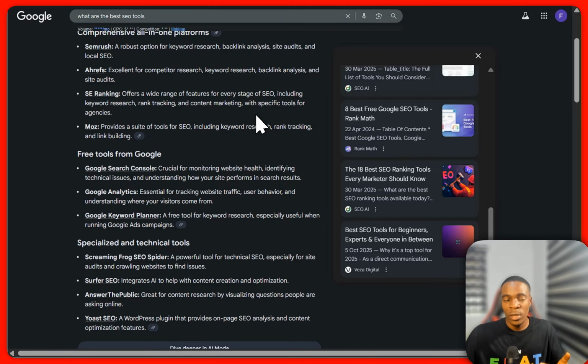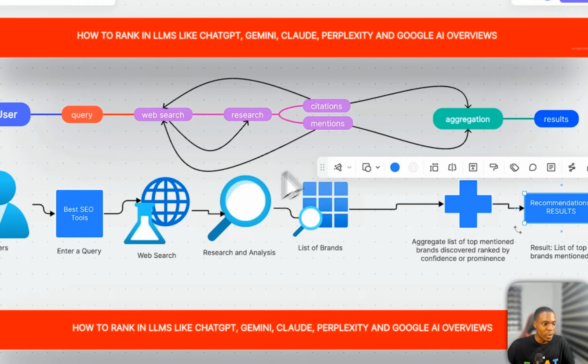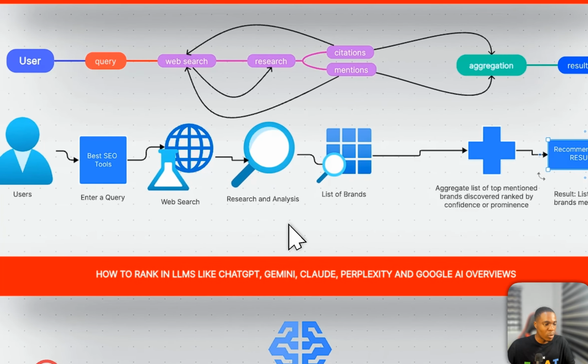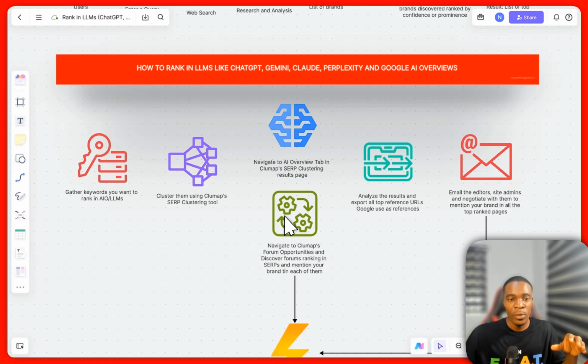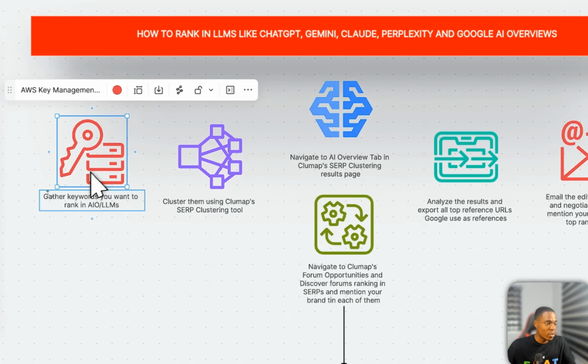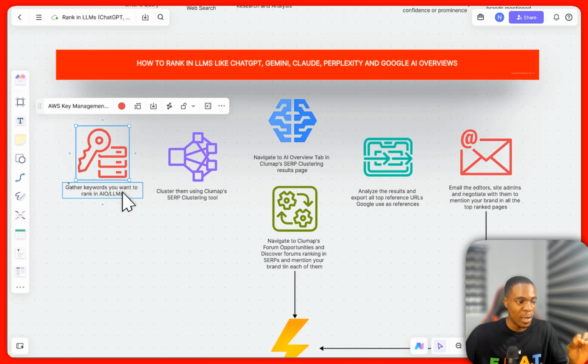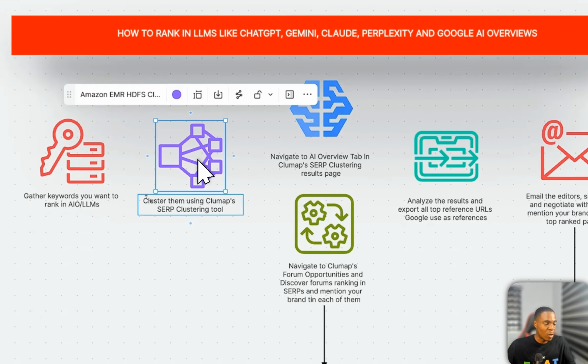Now that you have understood how these LLMs work, how do you rank? What you should be doing is, first of all, to get all the keywords you want to rank for in AI Overviews and LLMs. So this is the process: first, you get all the keywords you want to rank for. Then cluster those keywords to form unique topics.